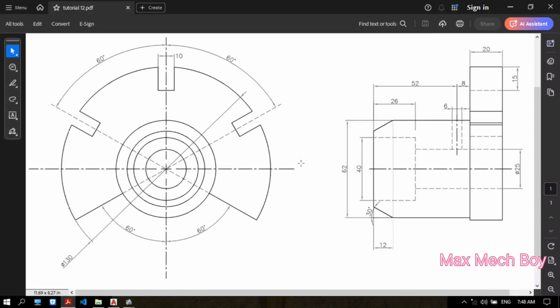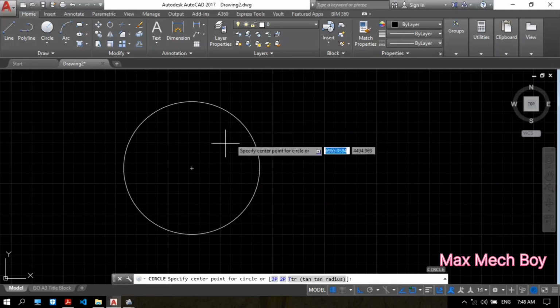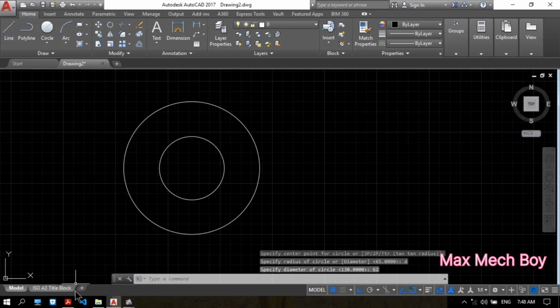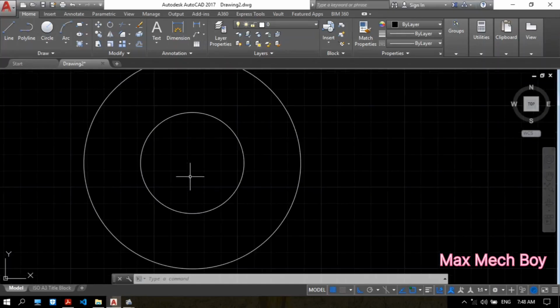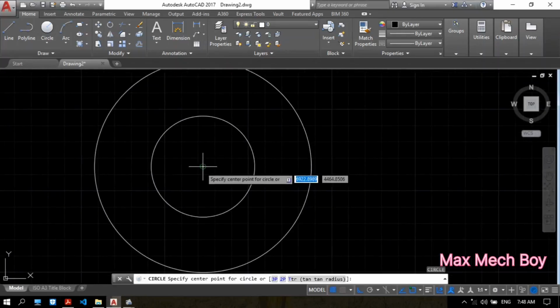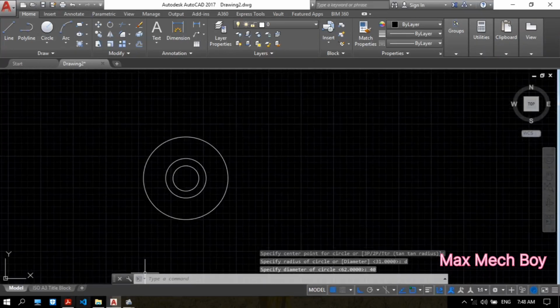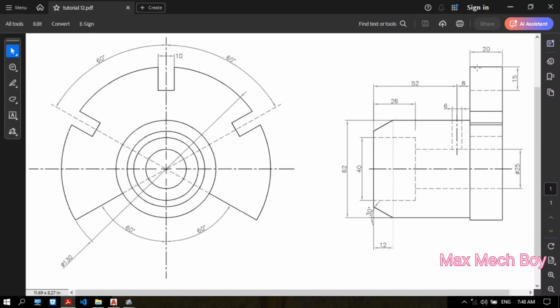And then there's another circle, 62, the outside ring. C for the circle, D for the diameter, 62. And then another hole is 40 millimeter. C for the circle here, D for the diameter, 40. Now you will complete that hole and the body, and then make sure of the side view.